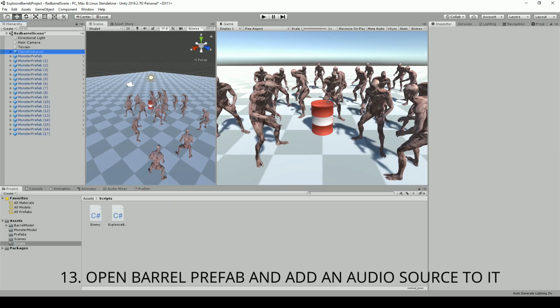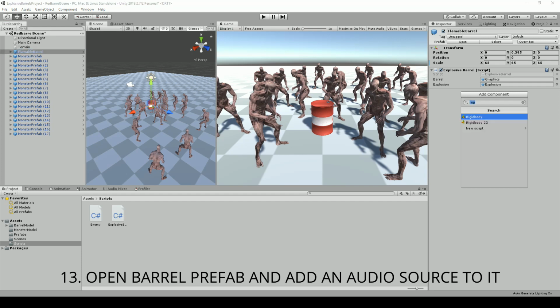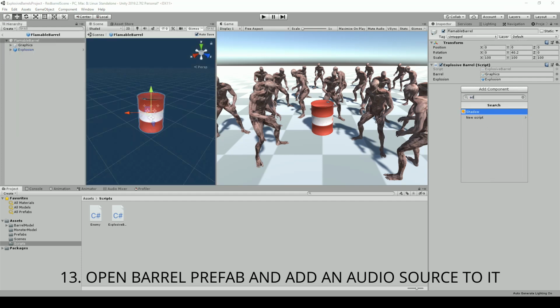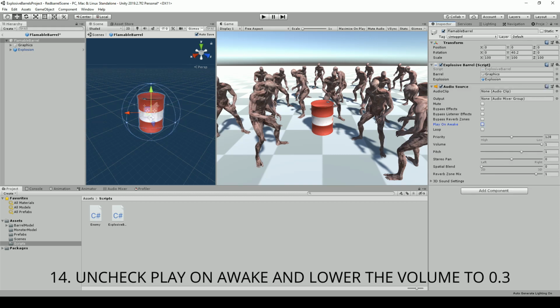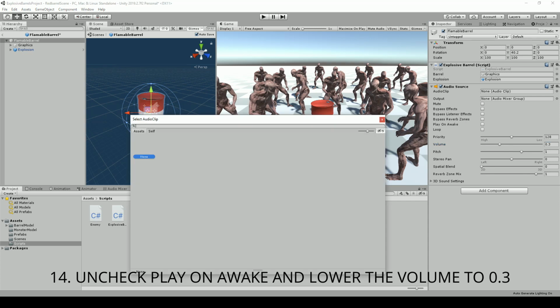But it's pretty whack at this point, so let's add some sound effects to make it sound more meaty. In order to make this work, we will need an audio source attached to the barrel prefab. Uncheck play on awake and lower the volume to 0.3, so your speakers don't blow up together with the barrel.